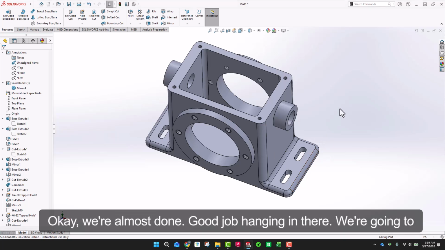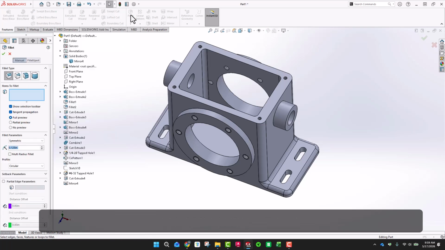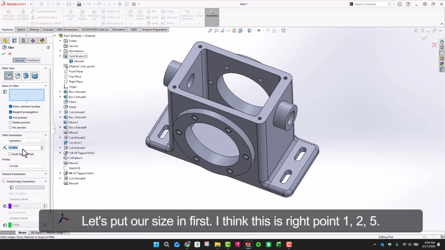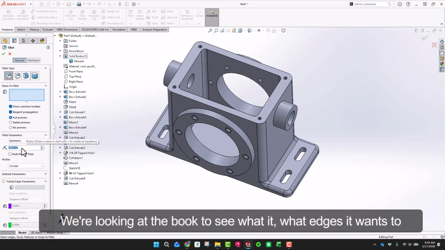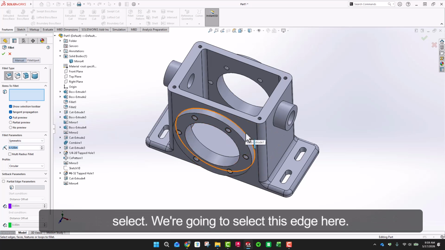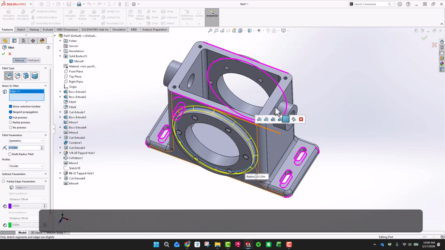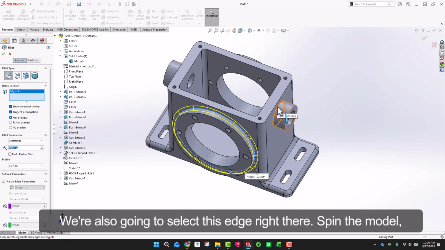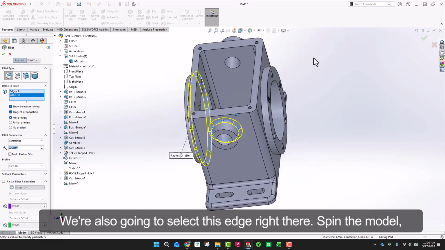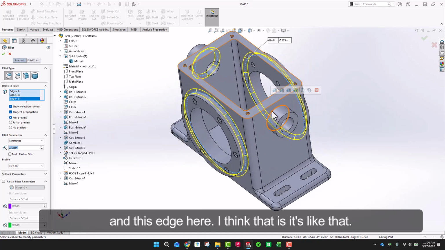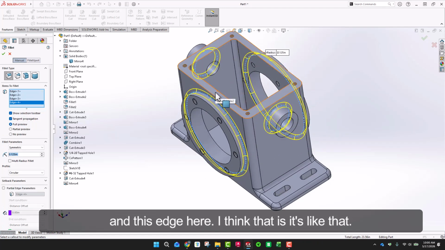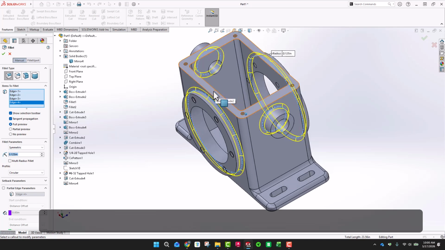Okay, we're almost done. Good job hanging in there. We're going to add some pretty fillets. Fillet. Let's put our size in first. I think this is right, 0.125. We're looking at the book to see what edges it wants to select. We're going to select this edge here. We're also going to select this edge right there. Spin the model. Select this edge here. And this edge here. I think that is it.